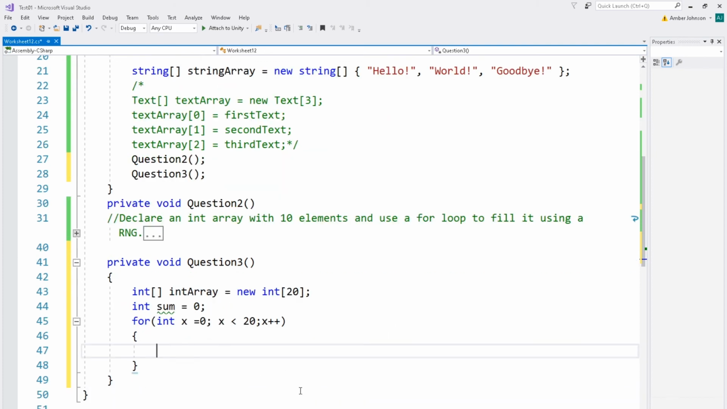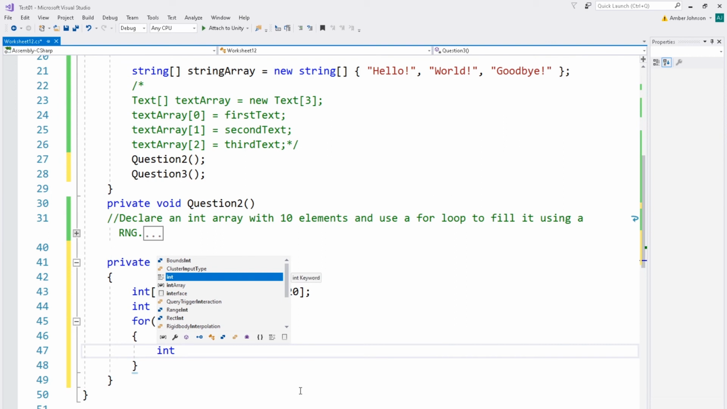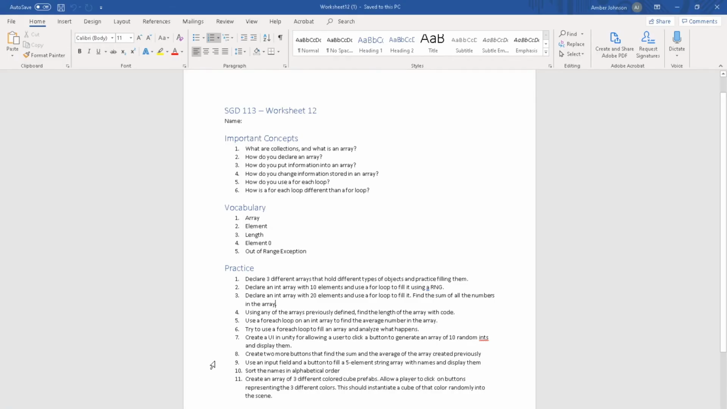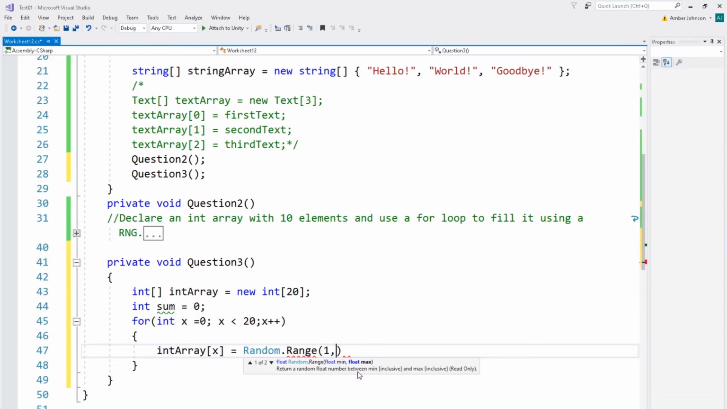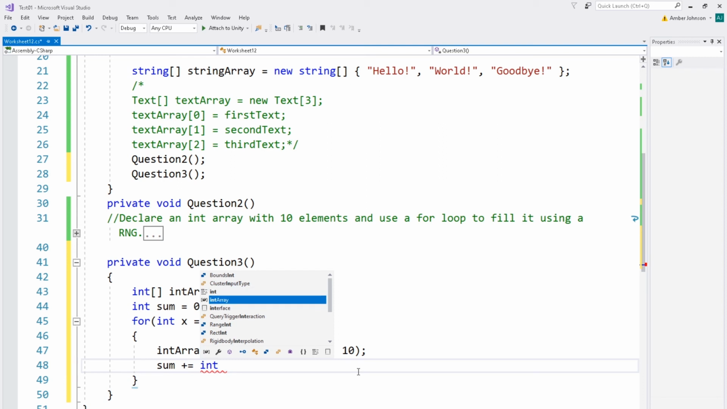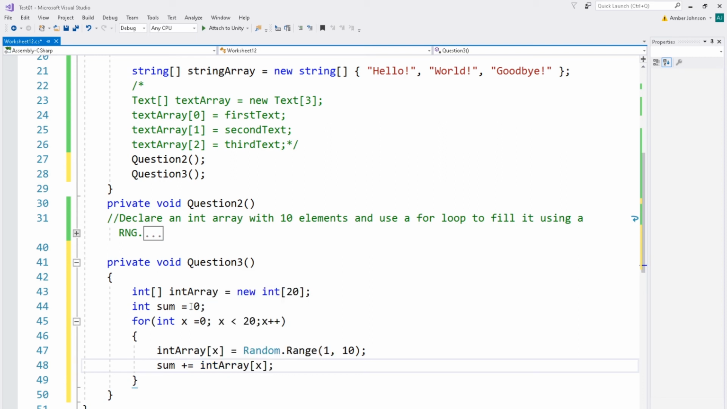So again, we just need to put that random number in. So we'll say int array at element x is equal to random.range. And do I specify the range of the random numbers? No. We'll just do that 1 to 10 again. And then once we have that, we'll just say sum plus equals whatever we just threw in that array at element x. So it starts at 0, and then it'll add this random number into it, go to the next one. Once it gets this random number, add that into it, et cetera, et cetera.